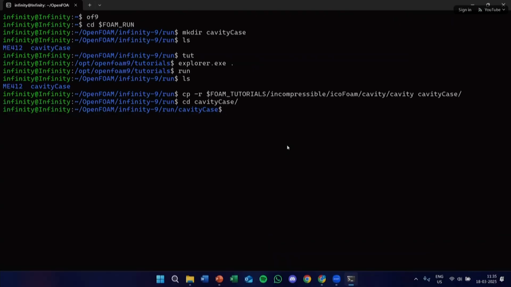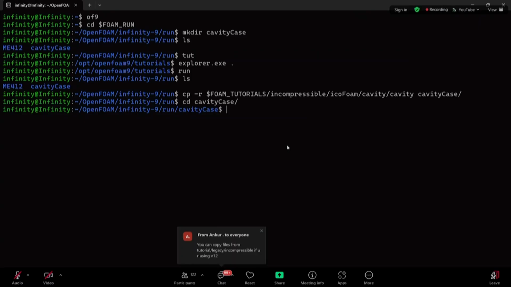Okay, so Indras, you can just search on Google where exactly the incompressible cases are stored within OpenFOAM 12, and then you copy that into your run directory. Okay, got it, I'll see that. Yes. So now we'll just go on ahead with the cases.